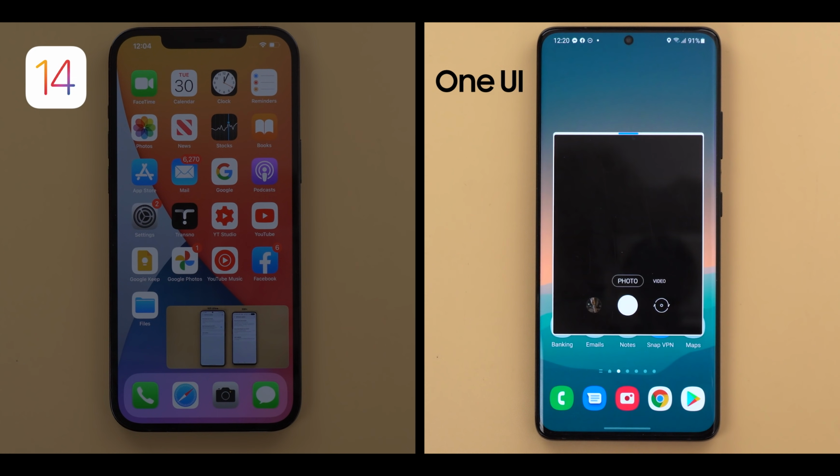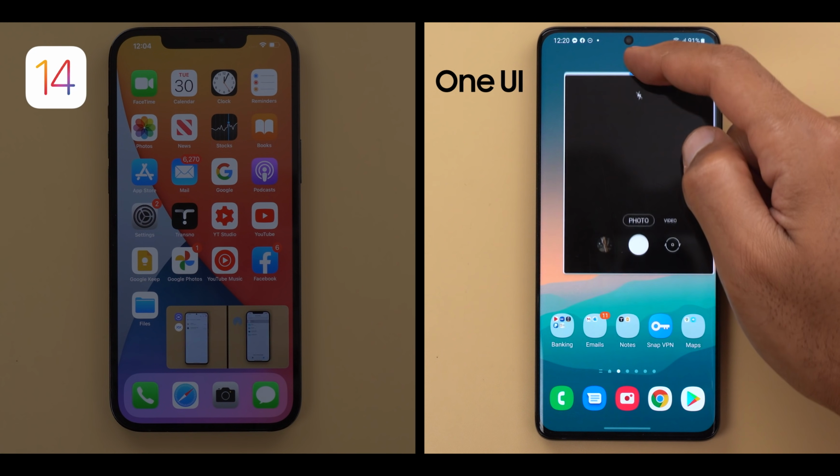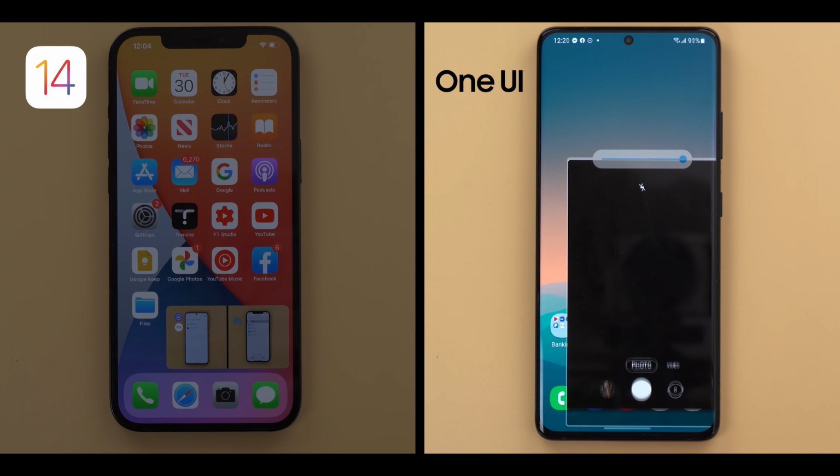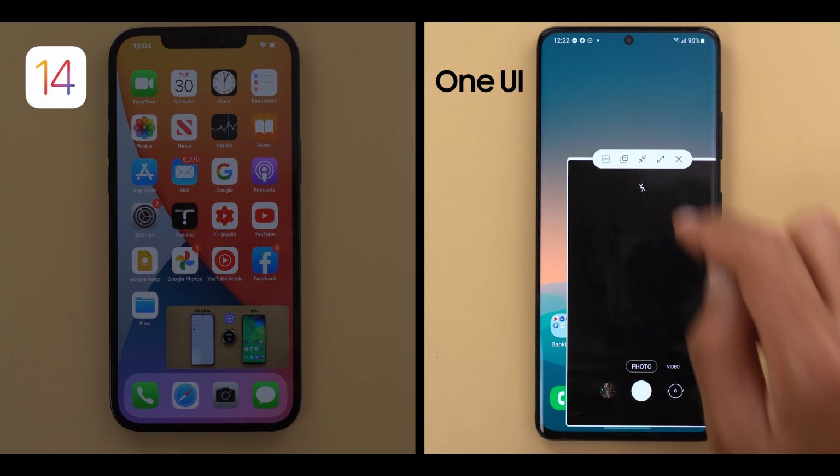This feature can display any app in its full state, but in a floating window that you can place anywhere on the screen, resize it, change the transparency, and minimize it for later use.